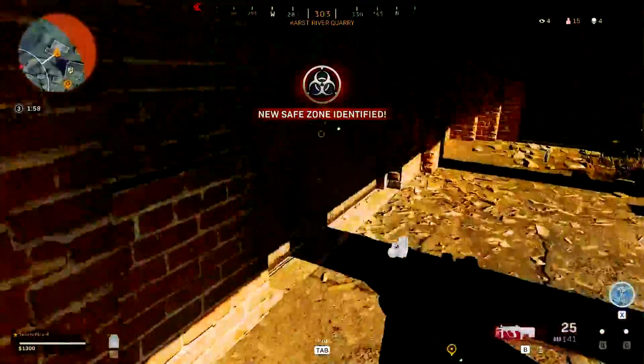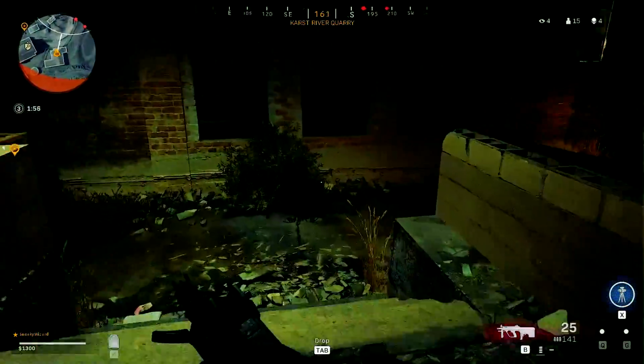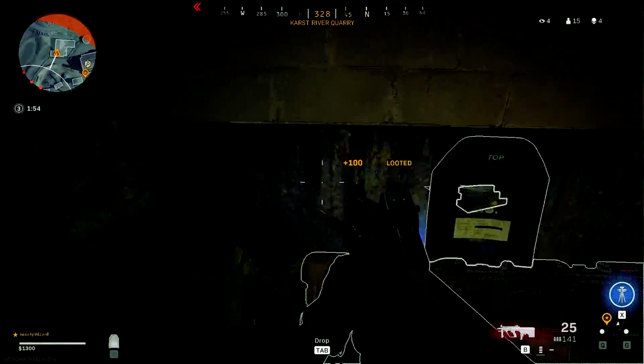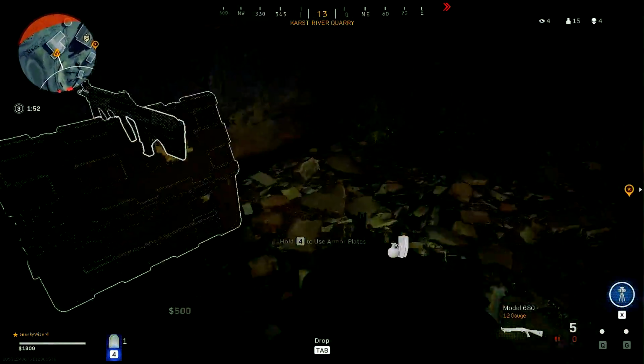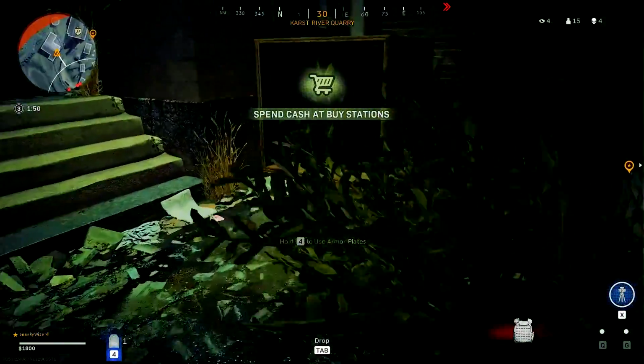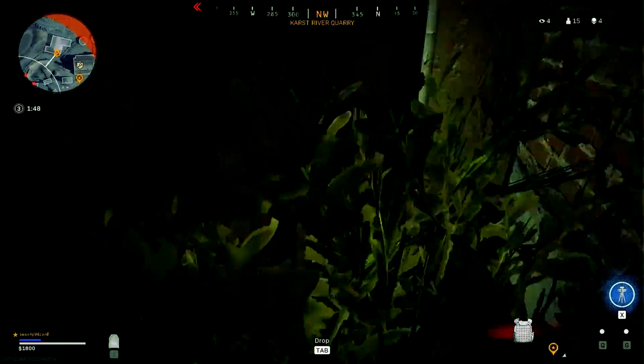Gas is inbound. Marking new safe zone. Cash can be used at buy stations to buy kill streaks and other special items.